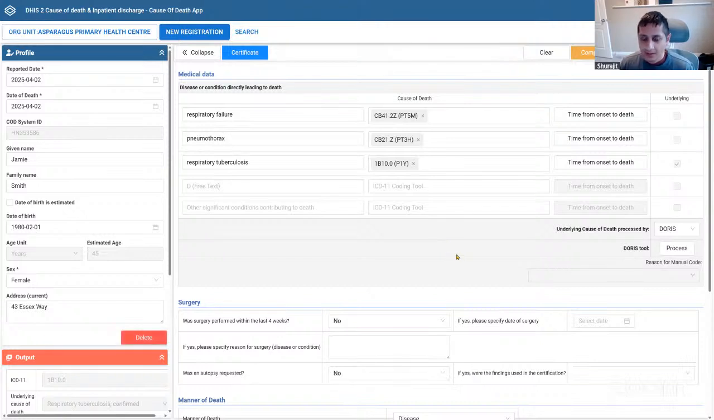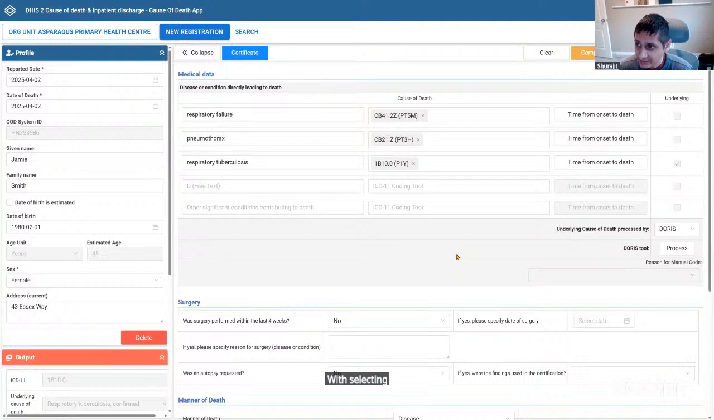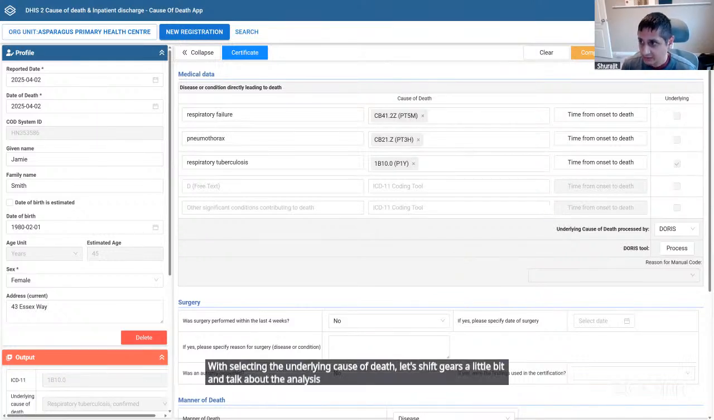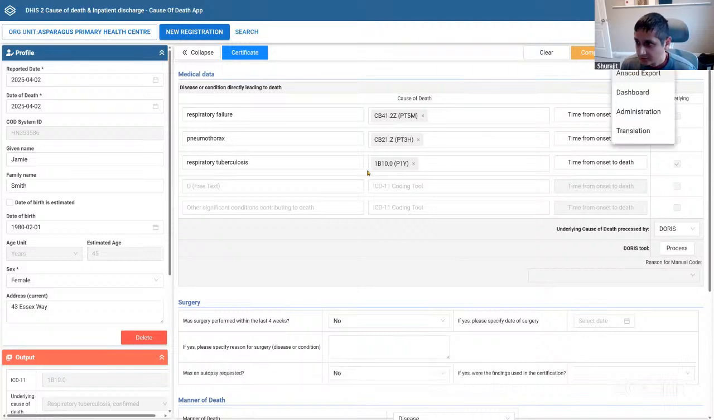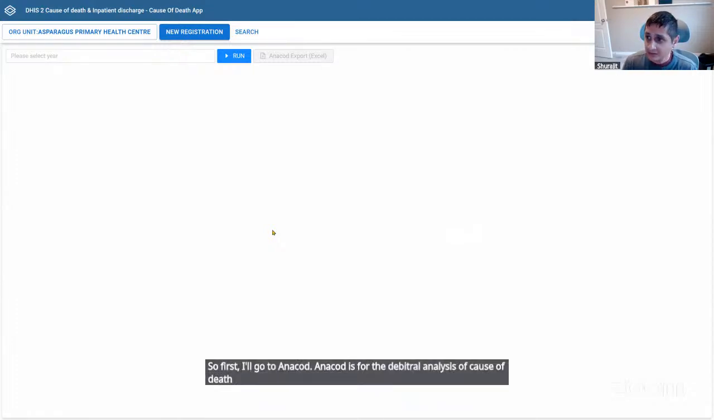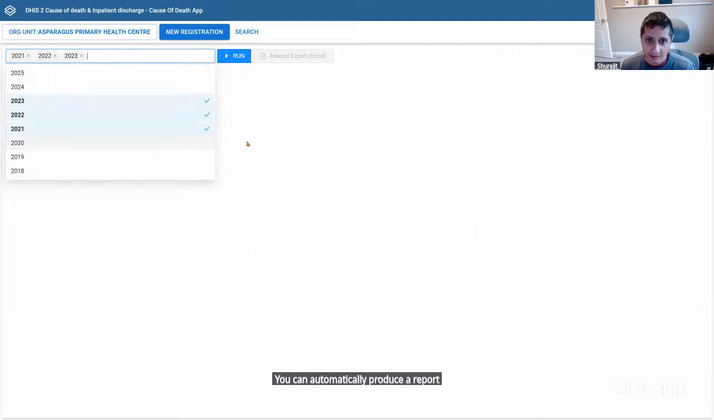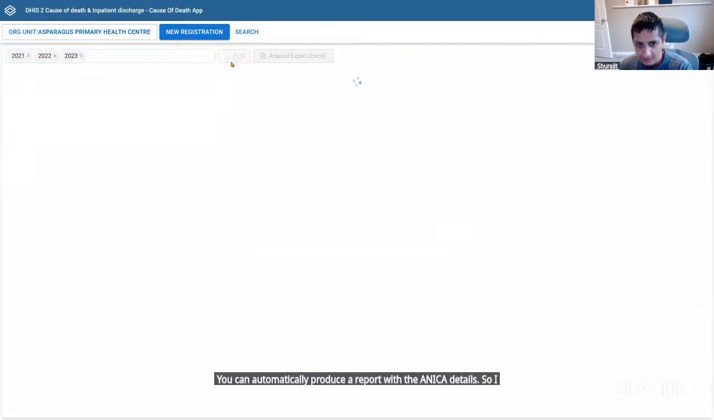Okay, so we've gone over the data entry in quite a bit of detail. I just wanted to show some of the features and show how it works with selecting the underlying cause of death. Let's shift gears a little bit and talk about the analysis side of things. So first, I'll go to ANACOD. ANACOD is for the WHO analysis of cause of death tool, right? And what we can do here basically is when you have your causes entered, you can automatically produce a report with the ANACOD details. Okay, so I'm just going to let this run in the background.